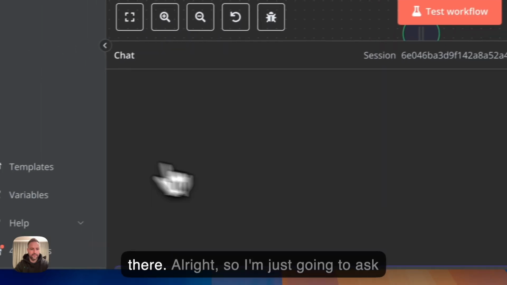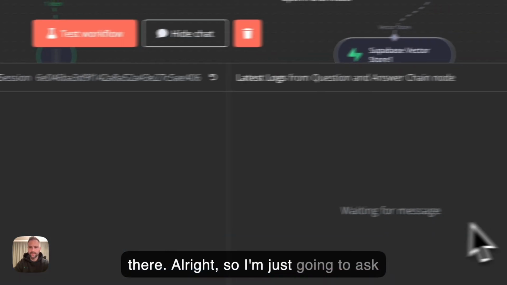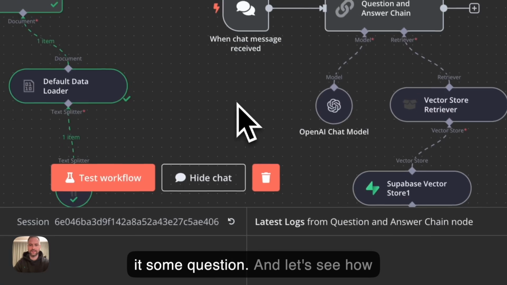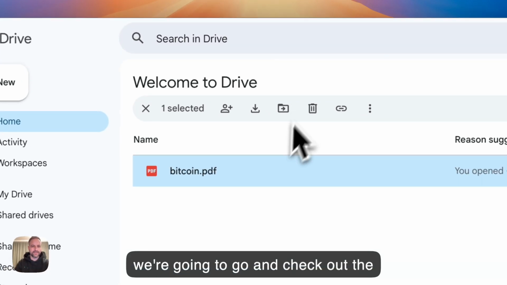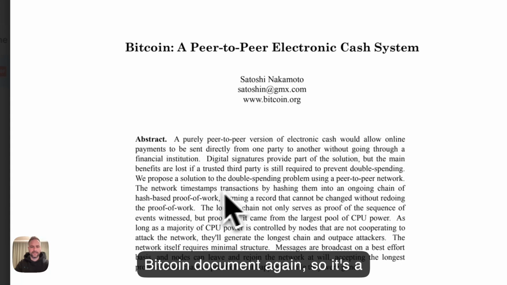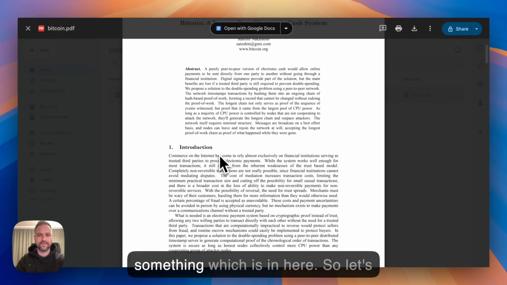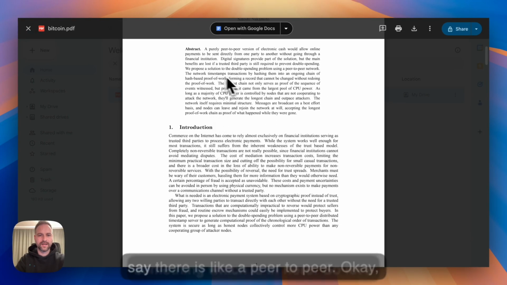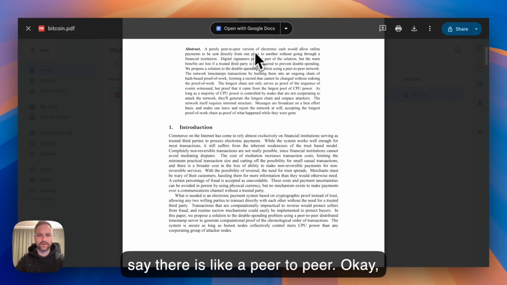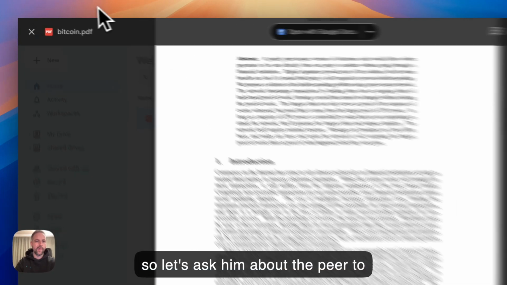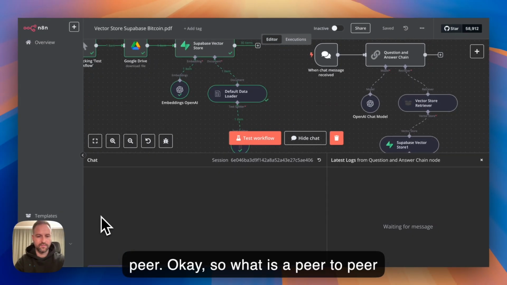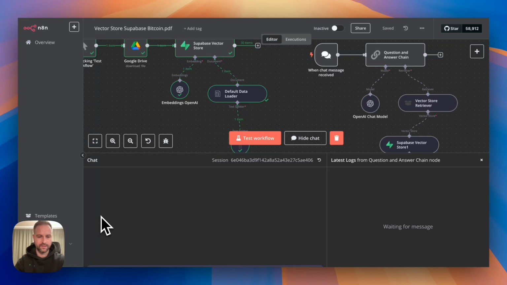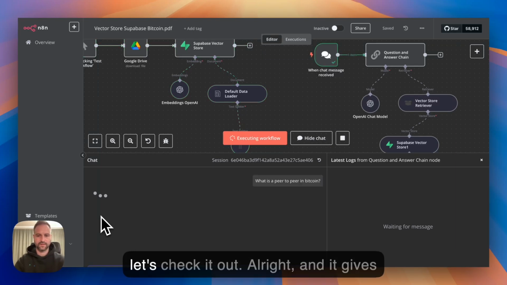So let's go there. All right, I'm just going to ask it some questions, and let's see how it responds. If we go and check out the Bitcoin document again, it's a white paper, so we need to ask it something which is in here. Let's say there is a peer-to-peer. Okay, so let's ask about the peer-to-peer. What is a peer-to-peer in Bitcoin? Okay, let's check it out.